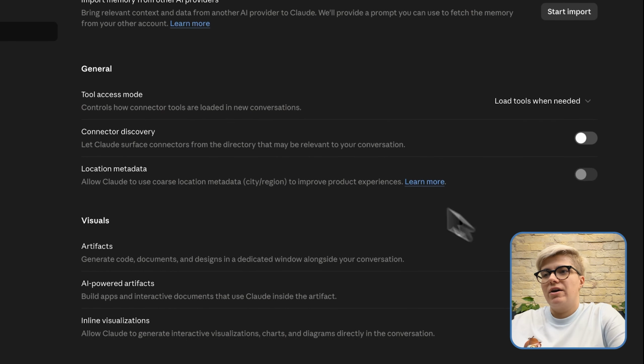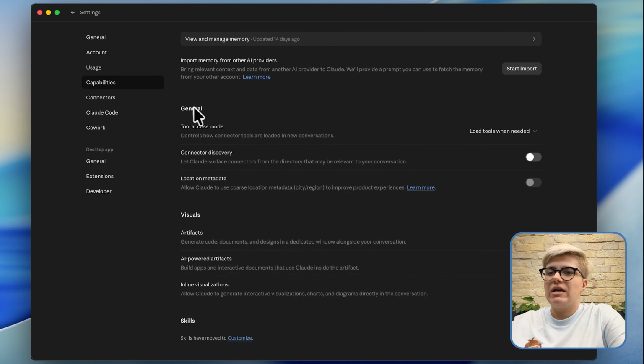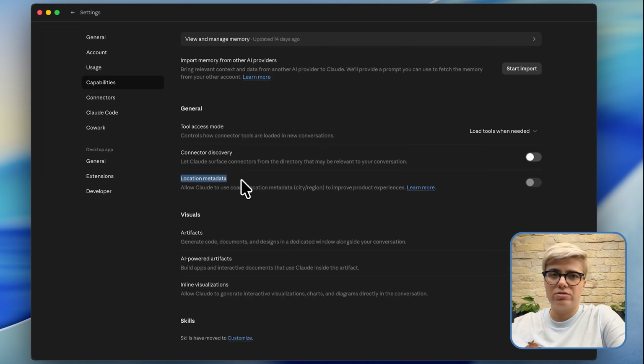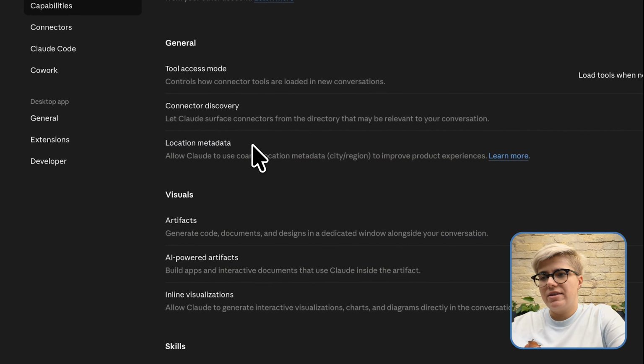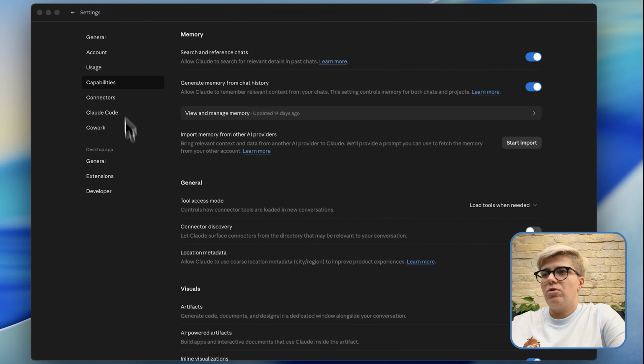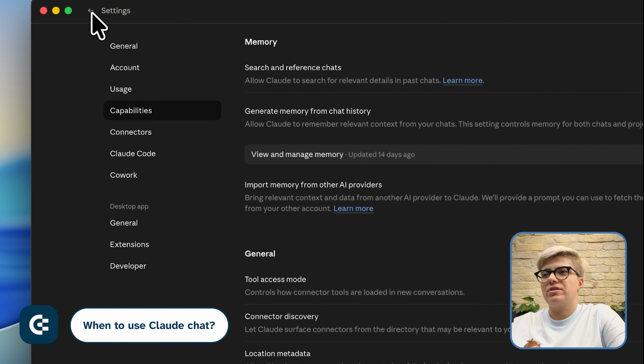And then for the general access, load tools when needed is fine. Connector discovery, if you are looking for new ways to solve any kinds of issues, that would be also fine. Location metadata, I don't personally like it. For this, you need to have location turned on your machine as well. And then you need to allow artifacts, all kinds of them, and inline visualizations. Okay, so this is for the settings.